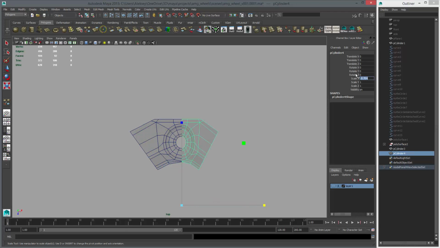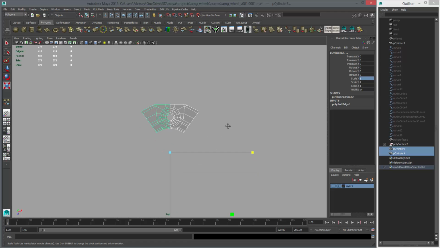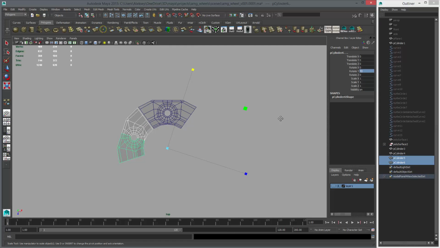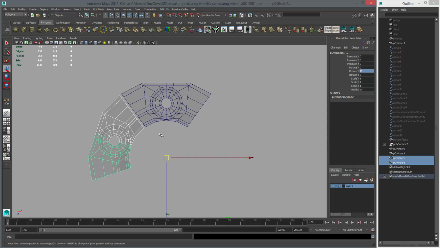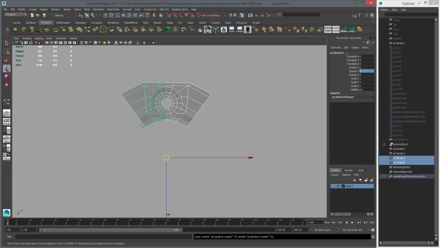Duplicate. The reason I keep duplicating and merging over and over is I just like to see the whole thing, because I need to see everything to visualize it, so it just helps me.